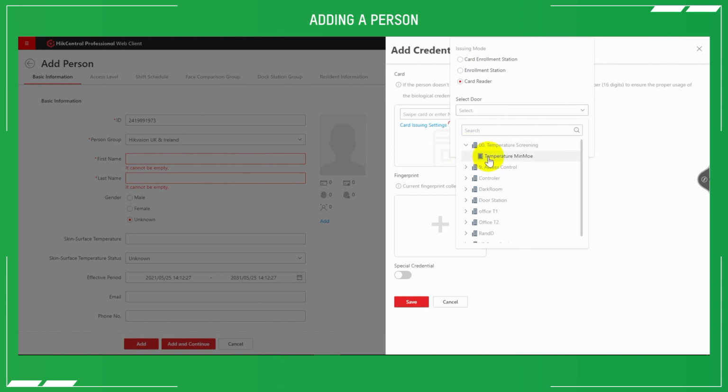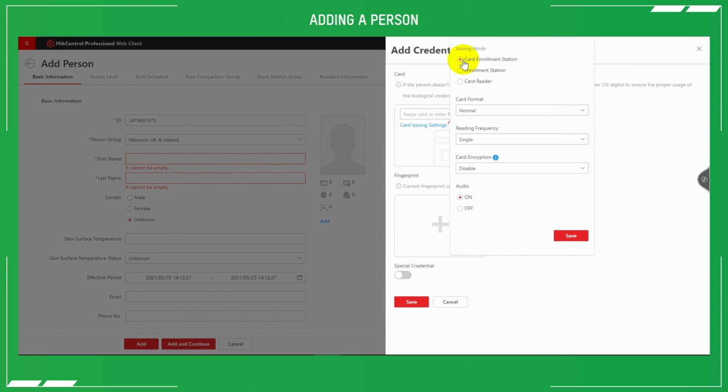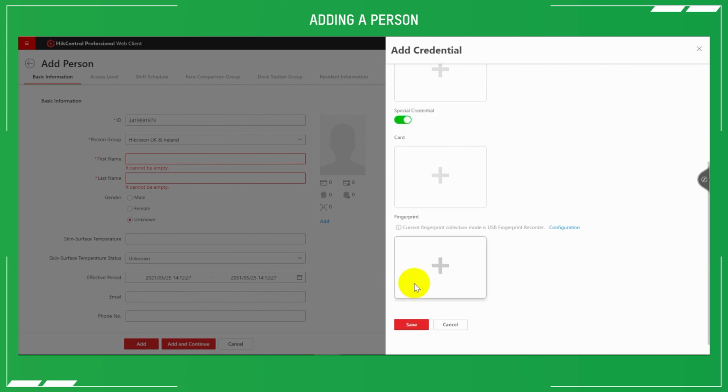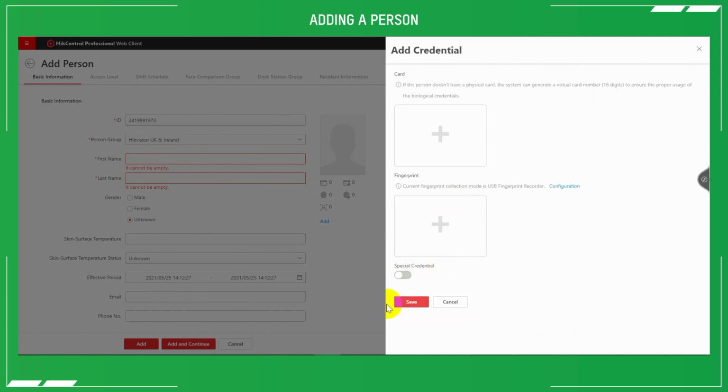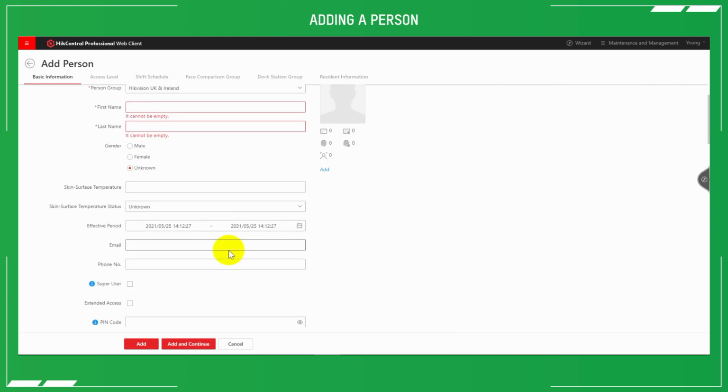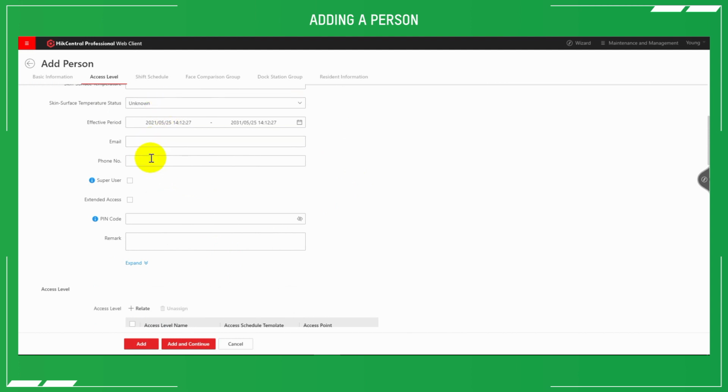We'll need to select which enrollment device that we'll be getting the information from. If we want to use a fingerprint reader, we'd have to select which enrollment device we'll be taking that fingerprint from, or any other credentials like card or other biometrics. Save that information, and back on the other information we need to add, such as email address, phone number, or any other details.